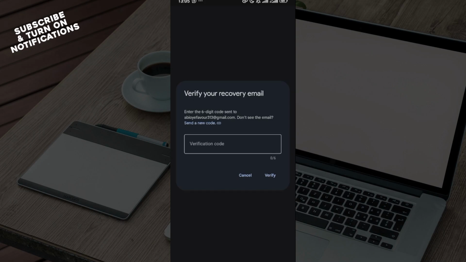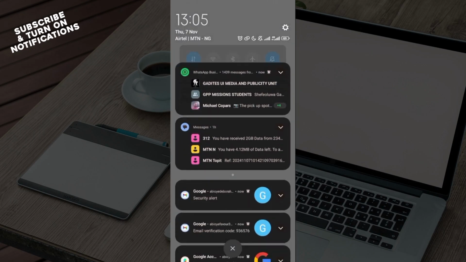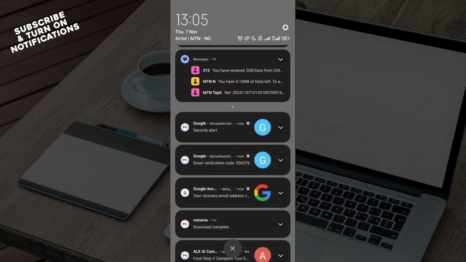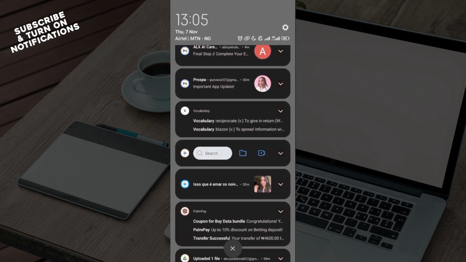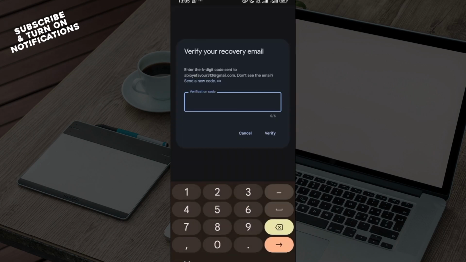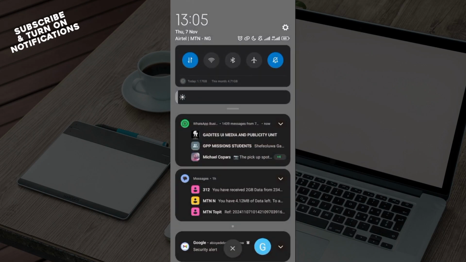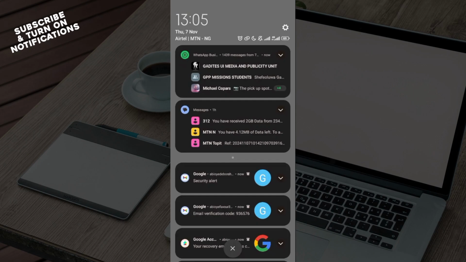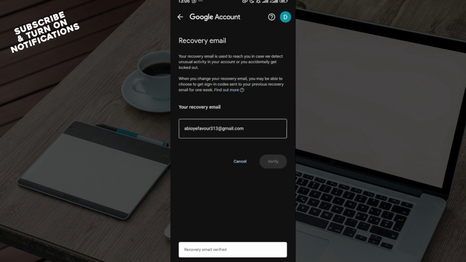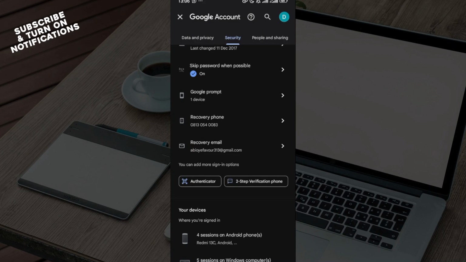The next step would be for you to locate the verification code. All right. And once you found the verification code, type it out and then click on verify, and then your account will be verified. So that is it. It's as simple as that. This is how you can change your recovery email on your account.